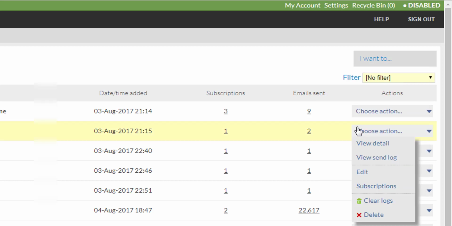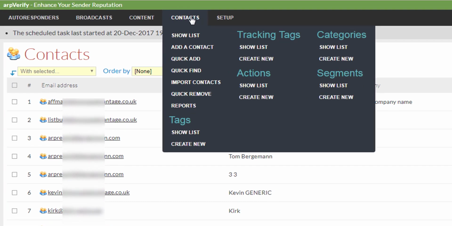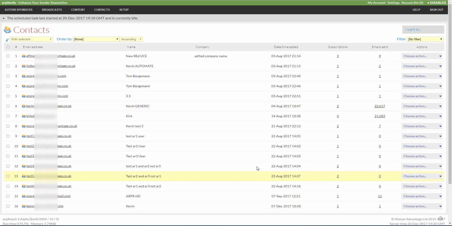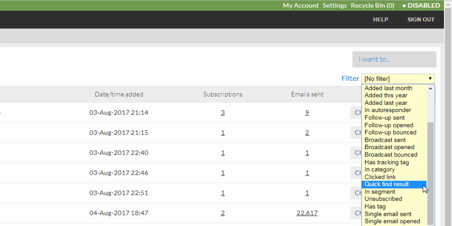it gives you. arpReach allows you to filter your whole contact list. So with contacts, when you click show list without any filters, your whole contact list, if you've got tens of thousands of contacts, will appear screen by screen, and it allows you to filter your contacts by any one of the preset filters, and you can adapt the preset filters by creating segments or tags that will be covered in other videos.